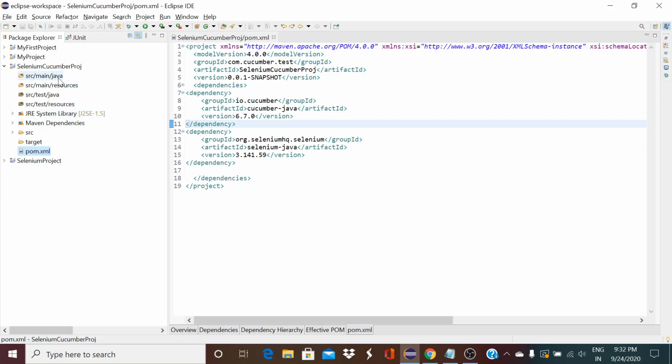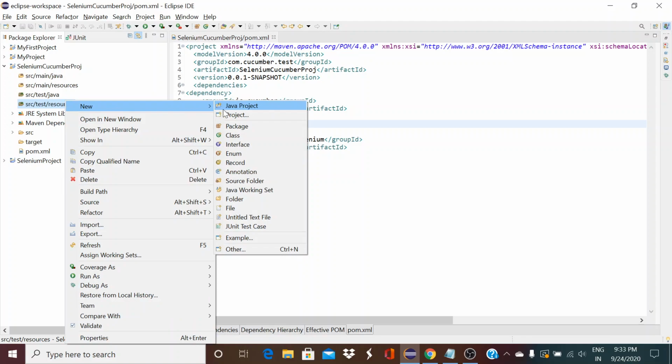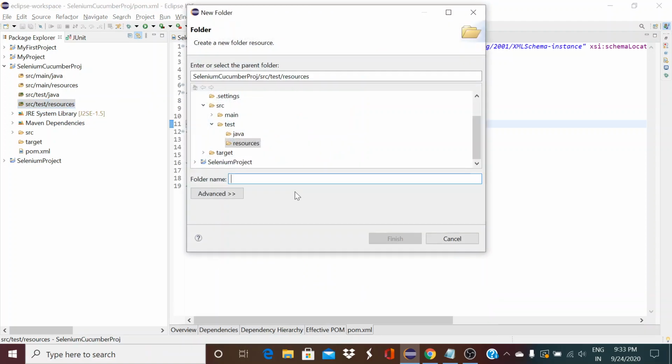When you create a Maven project, it will have this structure. All the test automation scripts go to src/test/java, whereas the development code goes to src/main/java. In src/test/java we create automation class files, and all the feature files, properties files, or any data files will go to the resources folder. So let's go to this resources folder and create a new folder, which will be called features.